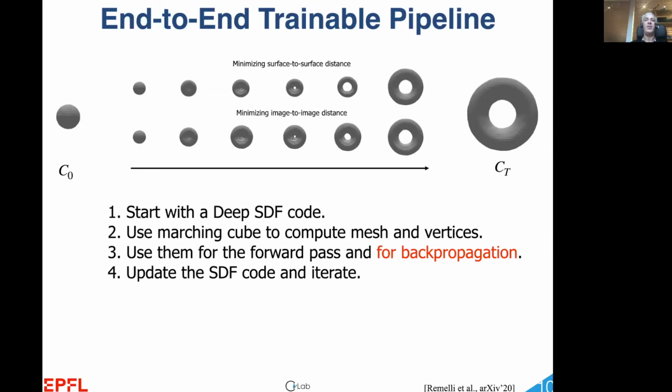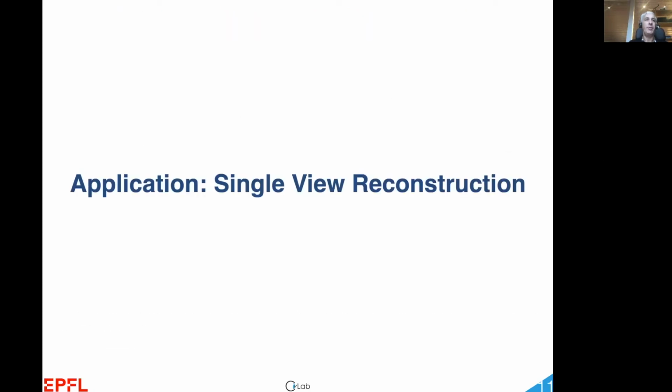In this scheme, the non-differentiability of marching cube becomes irrelevant because it is only used to compute surface samples. I would now like to show how this works in practice on two different applications. First, single view reconstruction, and then shape optimization.